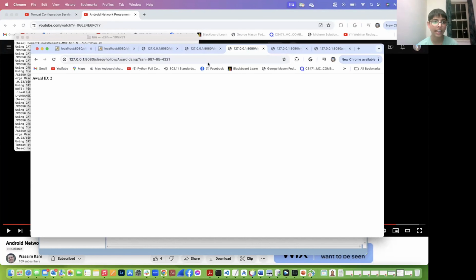The next one is awards id.jsp. Here we just have to input the employee SSN. After putting that, we can see the number of award IDs associated with the particular employee SSN.